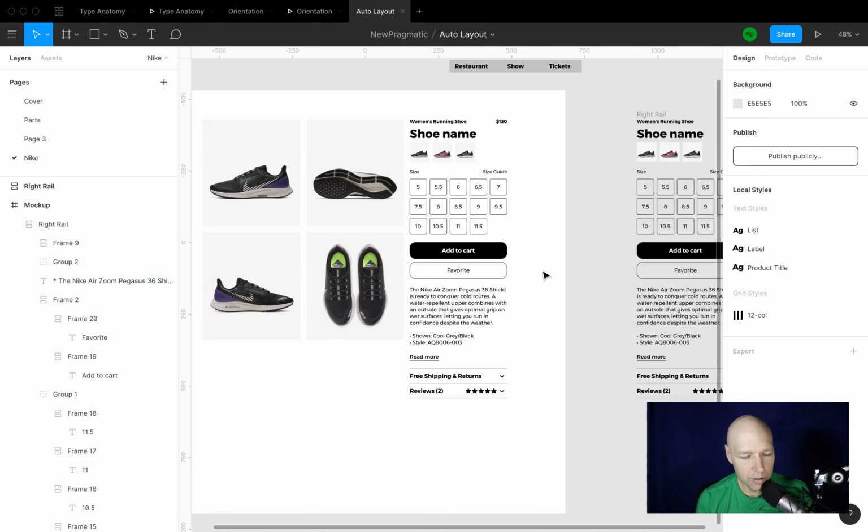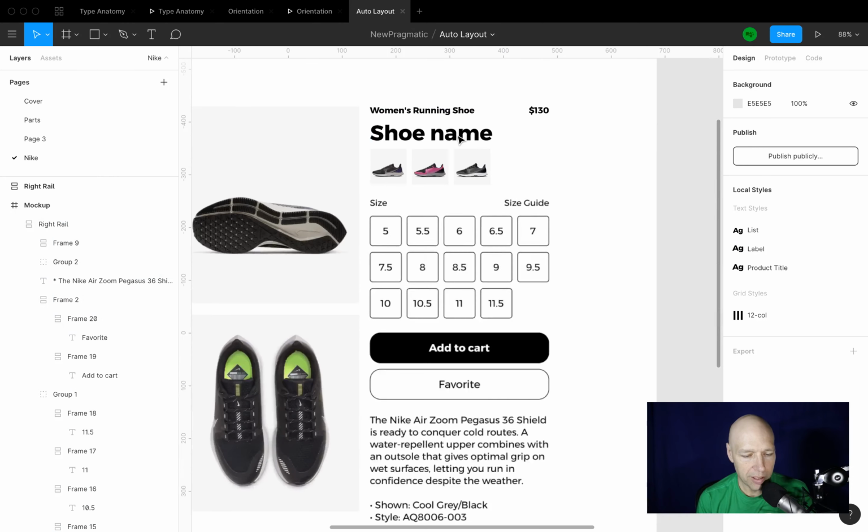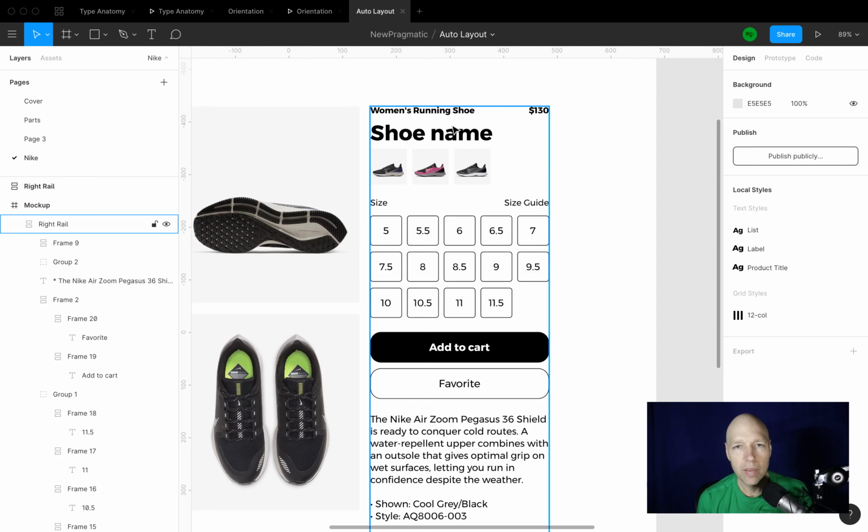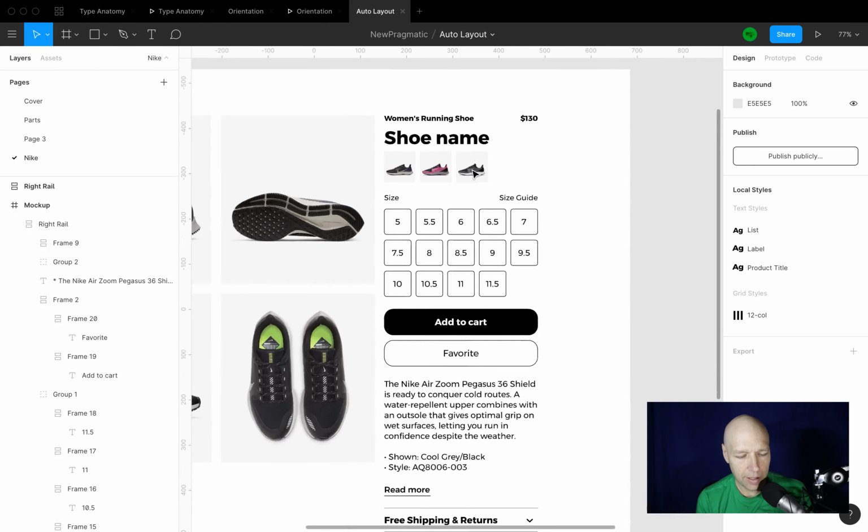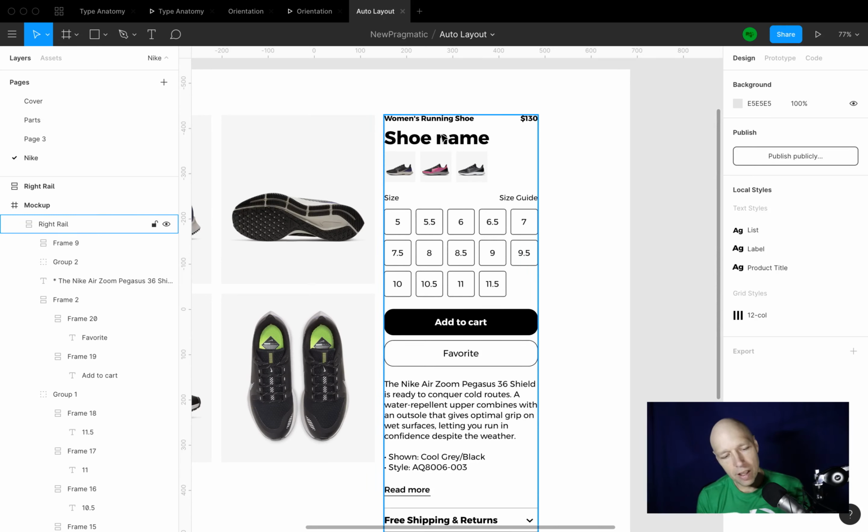Not only do we want this going vertically, but we want to insert the shoe name here. In the old way of doing this, I would have to go through and kind of ungroup and move things around so that I could include Nike Air Zoom Pegasus 36 Shield. I have a very small space here for the shoe name.